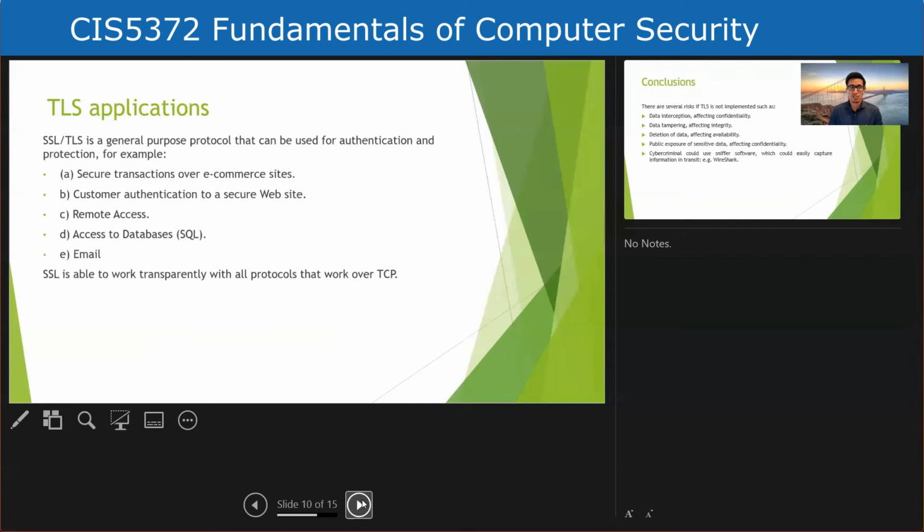TLS application is a general purpose protocol that can be used for authentication and protection, for example, secure transactions over e-commerce sites, customer authentication to secure websites, remote access to databases, SQL, email. SSL or TLS is able to work transparently with all protocols that work over TCP, such as FTP, SMTP, etc.